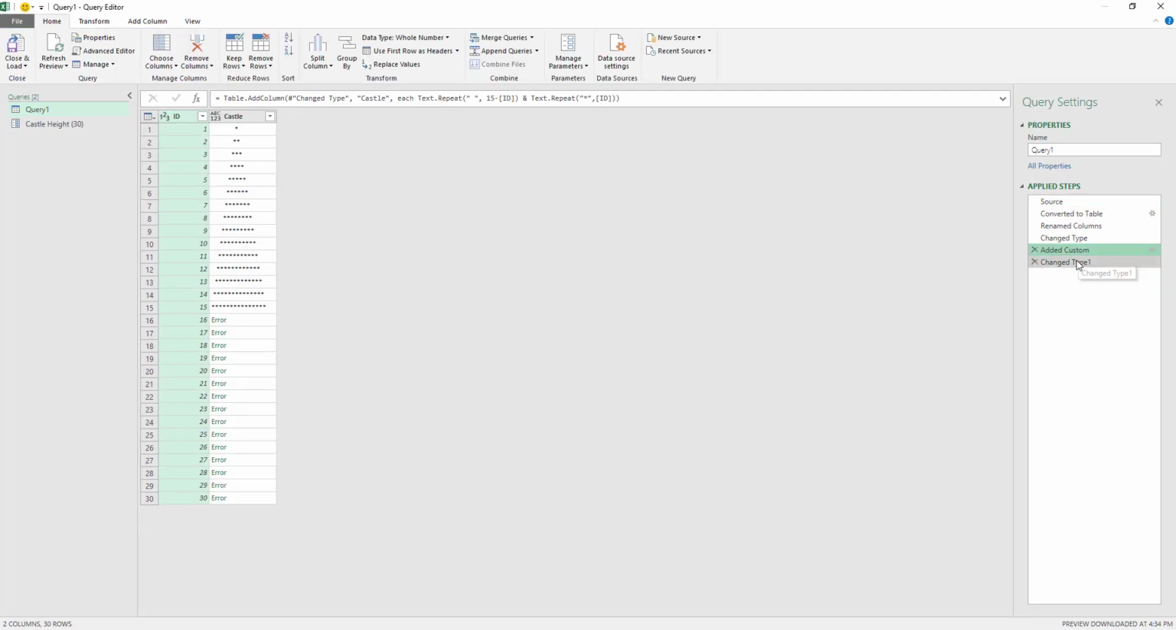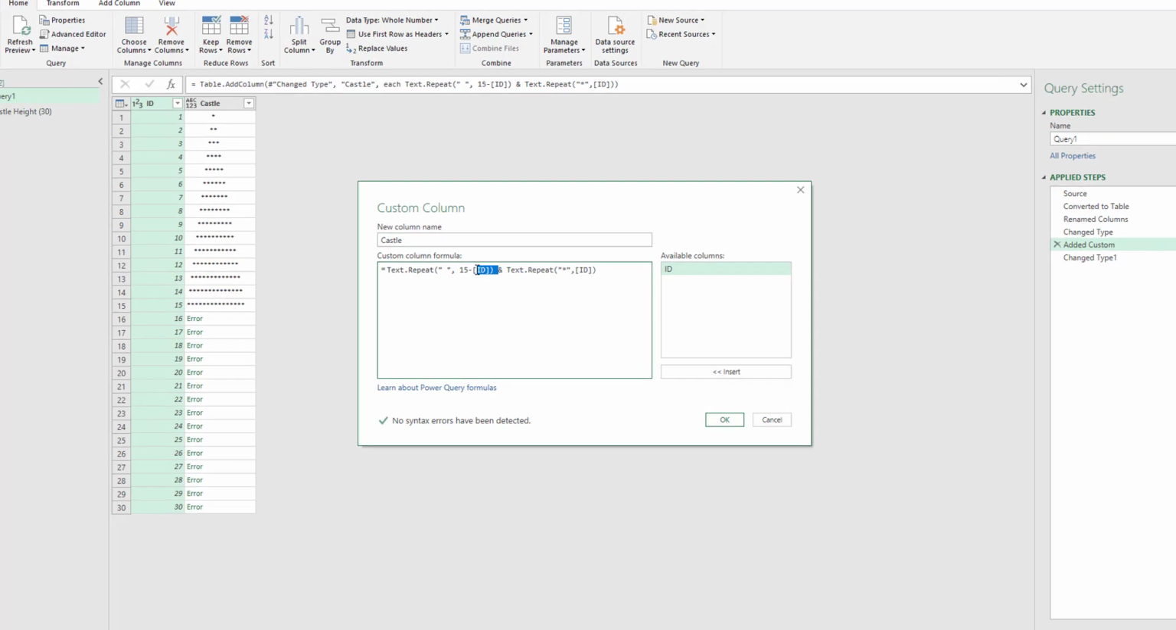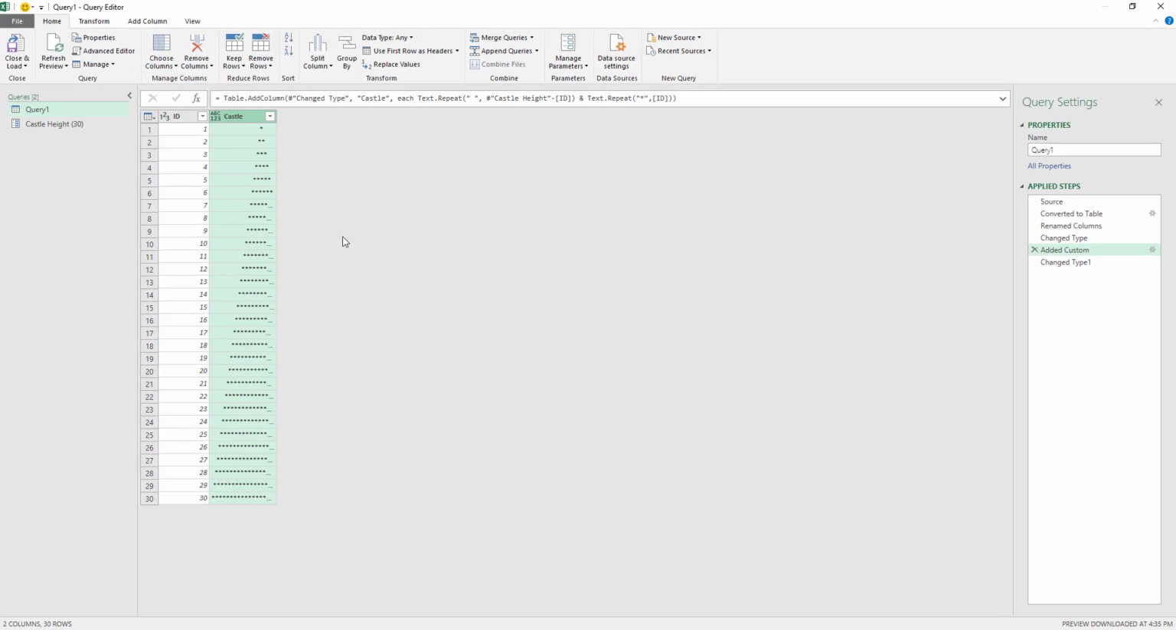If we go back to our added custom, we need to go to our settings now. So instead of 15 minus, which we can see is now getting errors, we want to replace that with our max. So it's going to be quotation, hashtag, quotation, castle height, quotation. Press enter. Oh, I'm sorry. Go ahead and press OK. We now see that our castle has grown with the 30 asterisks.